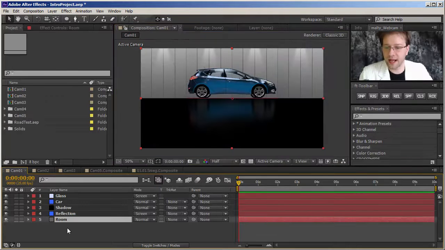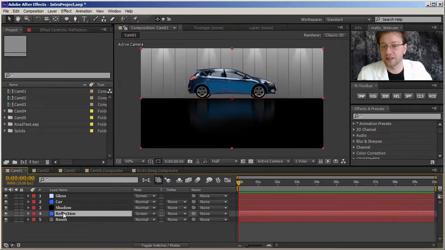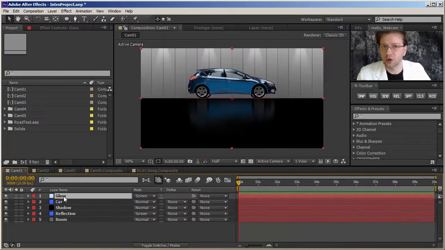Okay, so here we are in After Effects and I've got a simple sample scene set up. As you can see, I've got only 5 layers. Most of them, with exception of the shadow, are Element 3D layers. So I've got the room, I've got the car, I've got the reflection of the car, which is the same layer duplicated, only that the car was rotated 180 degrees. And I've got the glass, which is the same model, only simplified, and with only the glass elements visible, so I could use the blending modes. I just like it that way.